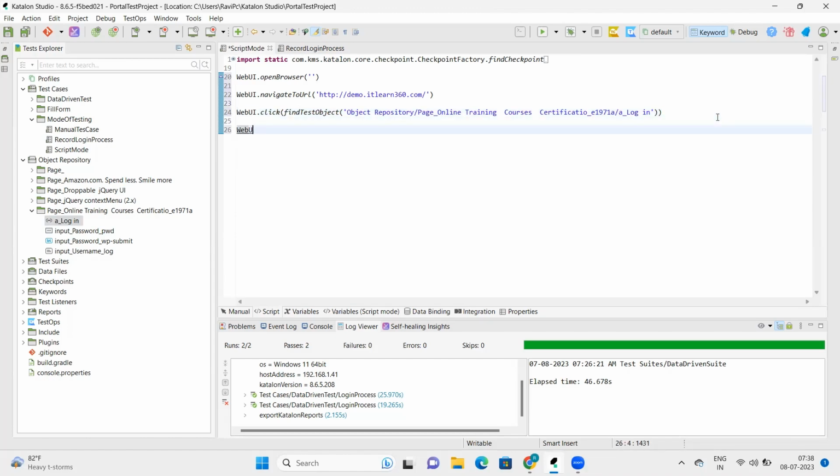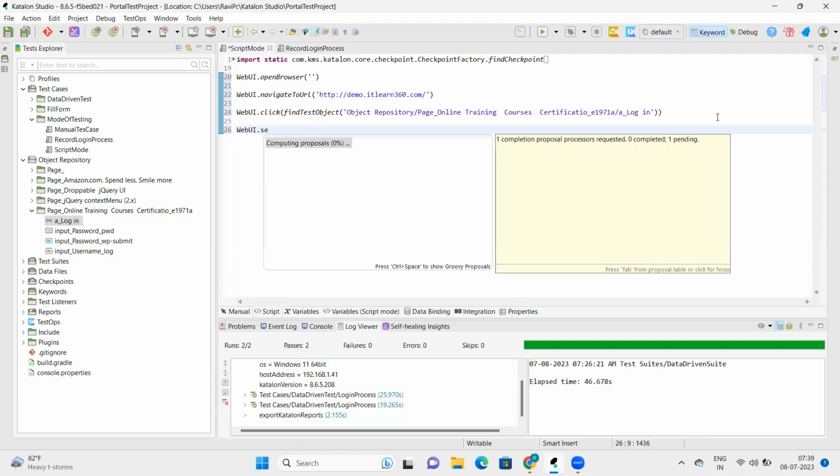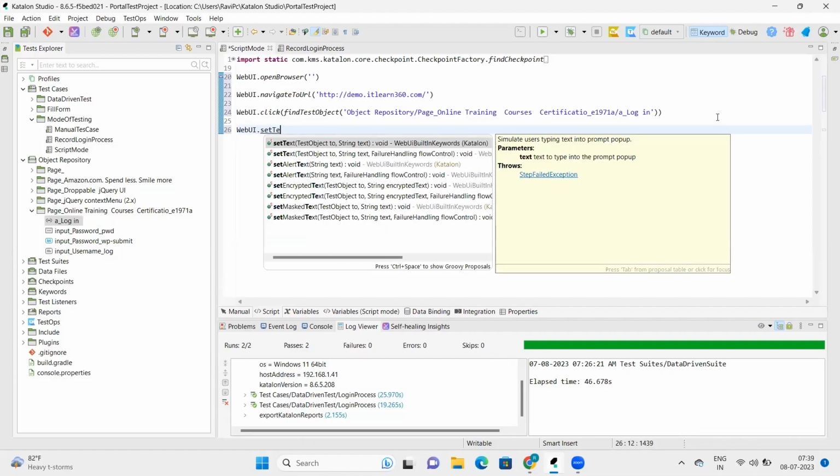Now the next thing is WebUI dot set text. I'll say WebUI dot set text.